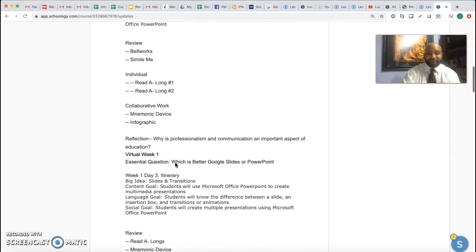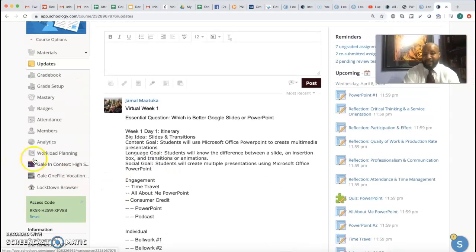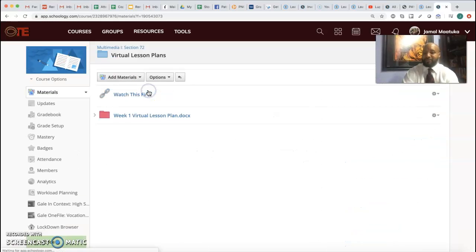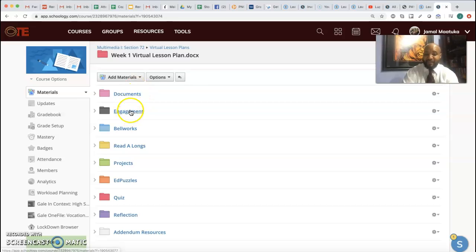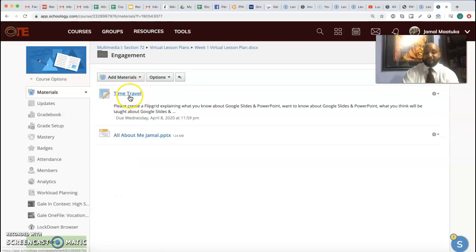So let's go back up and take a look at the actual engagement activity for this. You go to your materials, you go to the virtual lesson plan. You want to go into the actual lesson plan, and then there's the engagement folder, of course. Time travel, click on it, give me a time travel, 30 seconds. All About Me PowerPoint. In this case, your engagement was my PowerPoint. You can hear the music, see the video in there, see how I made a PowerPoint, and then hopefully you could duplicate such. So that's how class is going to work.